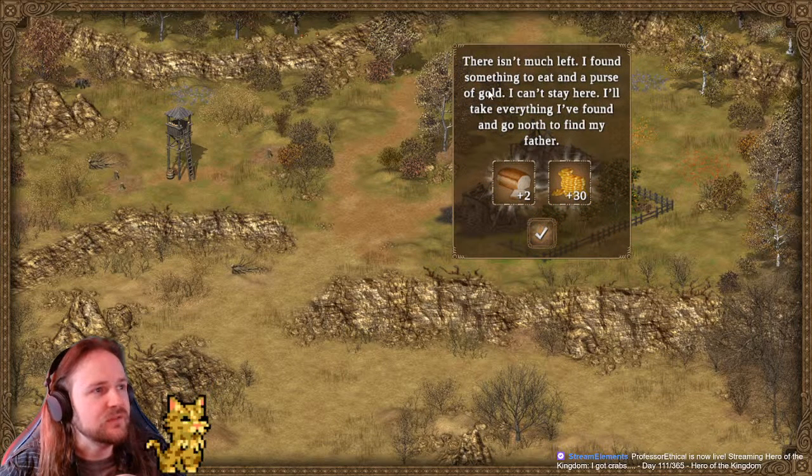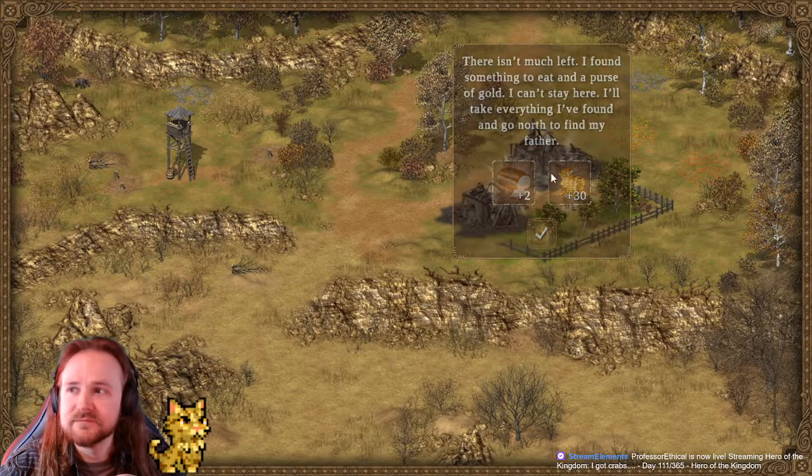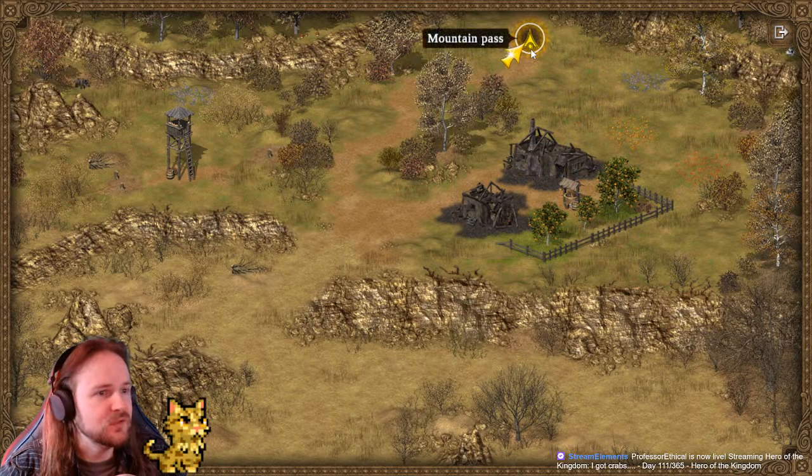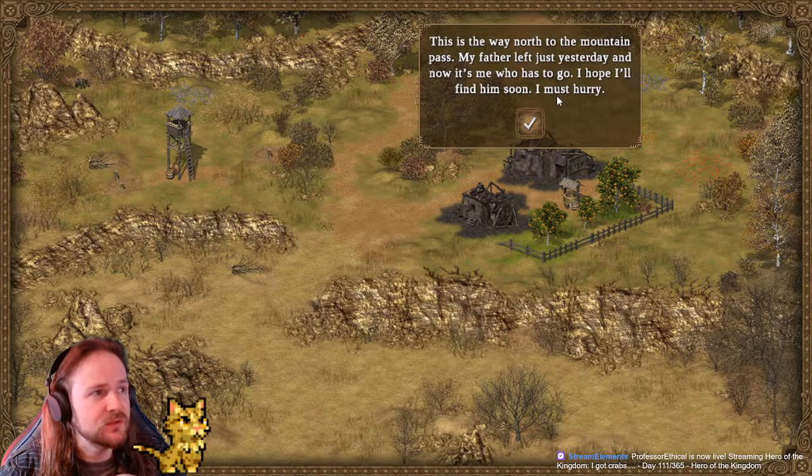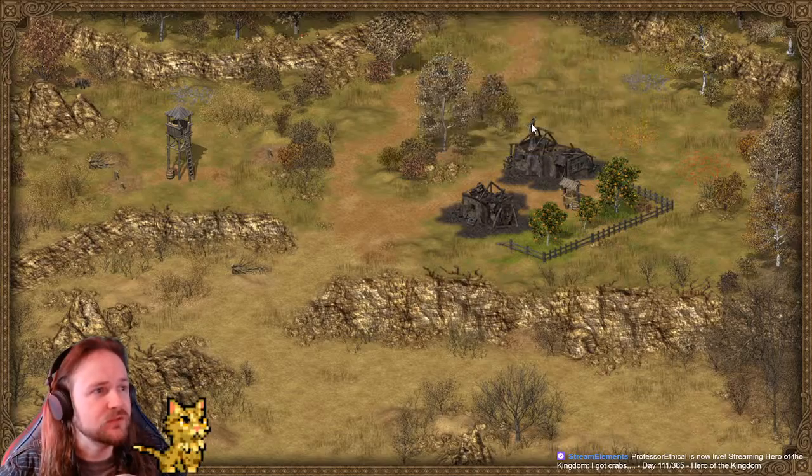So there isn't much left. I found something to eat and a purse of gold. I can't stay here. I'll take everything I found and go north to find my father. Okay. Off we go on a quest. This is the way north to the mountain pass. My father left just yesterday and now it's me who has to go. I hope I'll find him soon. I must hurry.